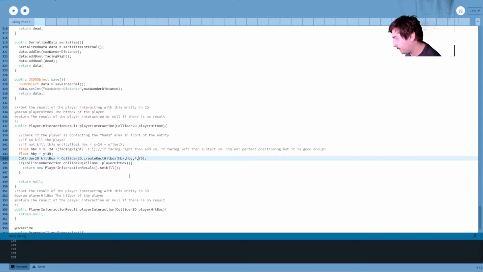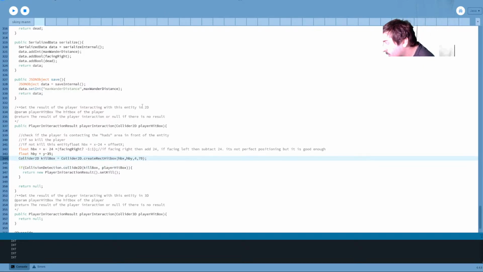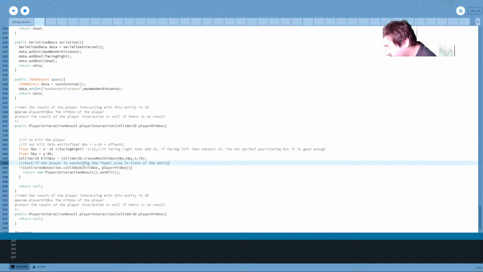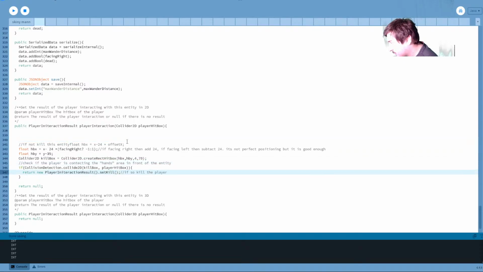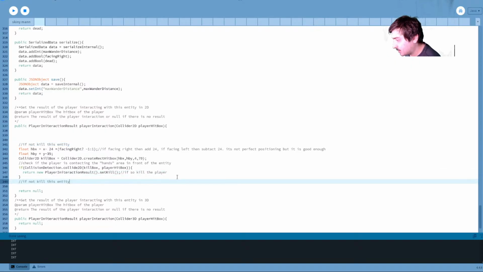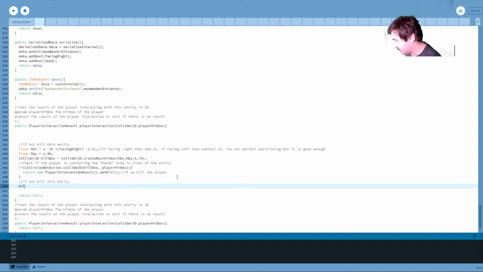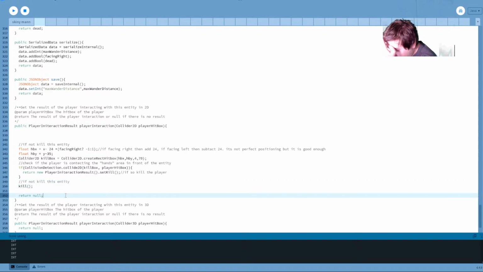But so, we check if the player is contacting the hands area in front of the entity. If so, kill the player. Oh, that's where that got. Okay. I accidentally pasted that on the line of the comment. I was wondering why it only pasted part of that. So then, if not, kill this entity. So we just say kill. That should be what we need to do there.